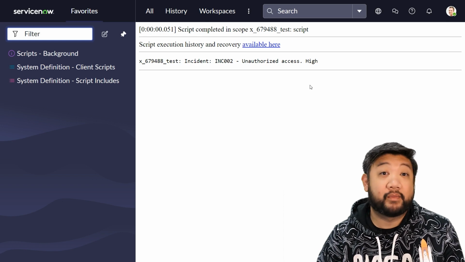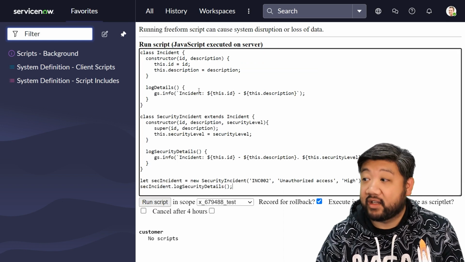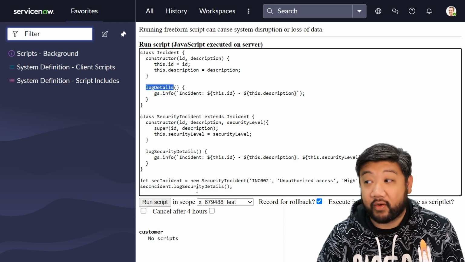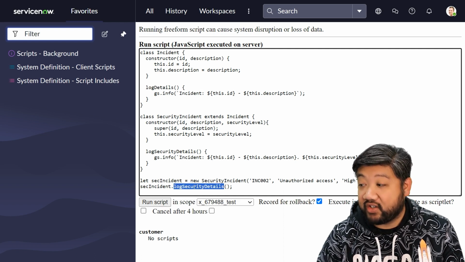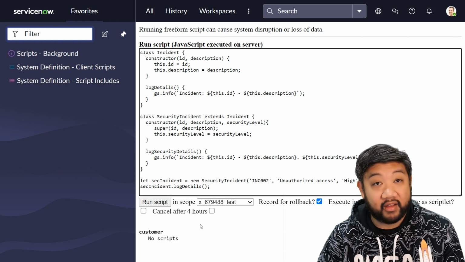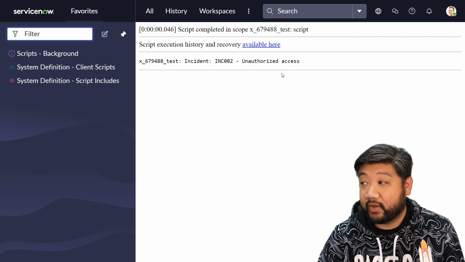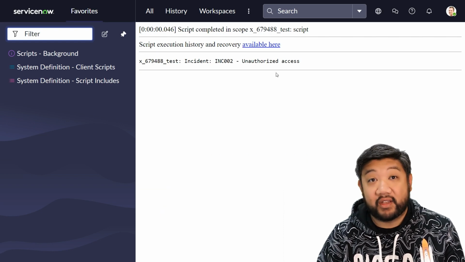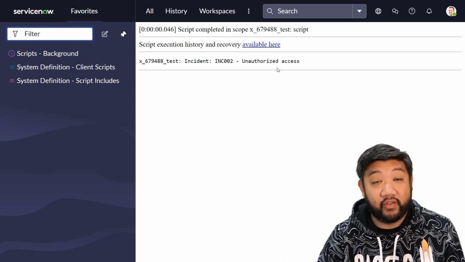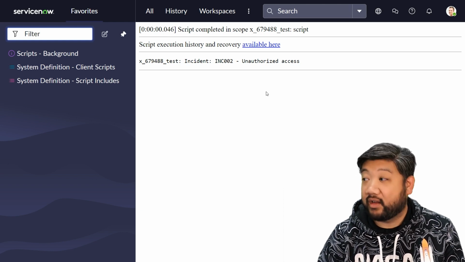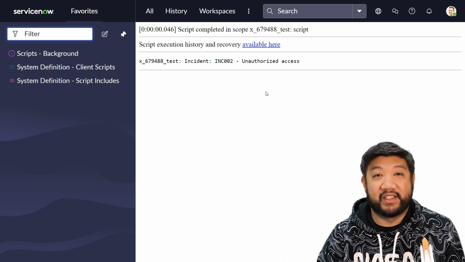The fun part is because I extended the previous class, I can actually go ahead and use all of the functionality from that previous class too. So if I change log security details to the original one, log details, it's the same thing and it still runs. I still had access to all of the previous class functionality. Classes is very classy.